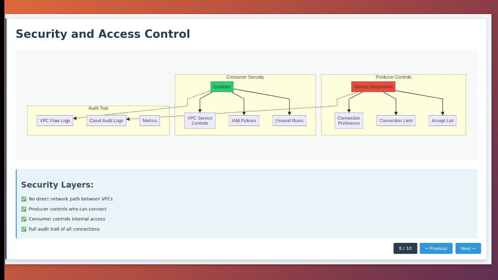For compliance, PSC provides comprehensive audit logging. Every connection attempt, approval, and rejection is logged in cloud audit logs. Traffic flows can be monitored through VPC flow logs. This visibility is crucial for regulated industries that need to demonstrate control over data access and movement.